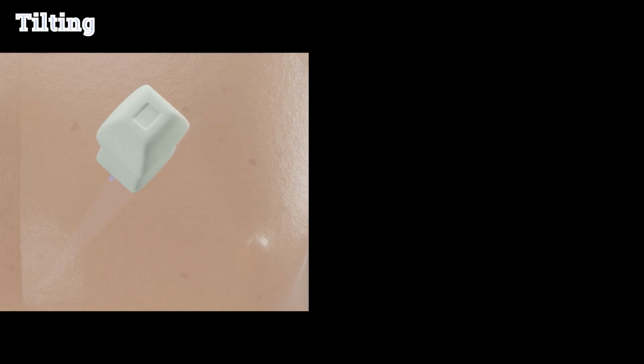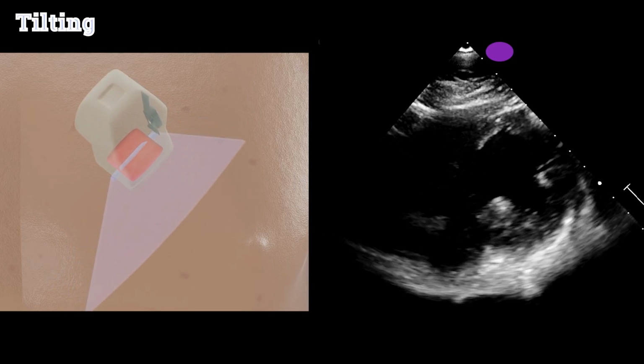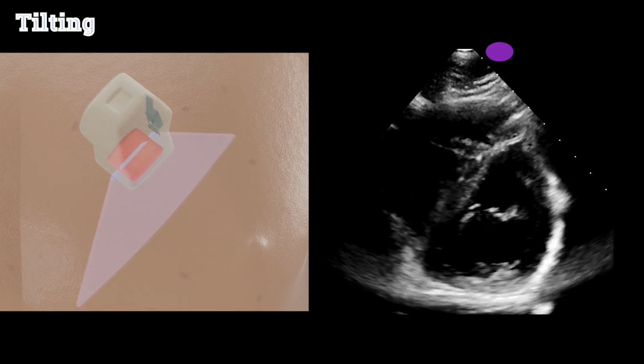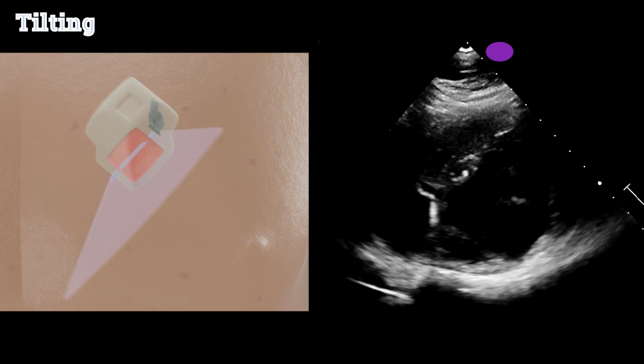Tilting. This is the probe tilting on the same intercostal space. The probe is tilted in the direction perpendicular to the beam. The objective here is to be in the axis or plane that visualizes the target structures.